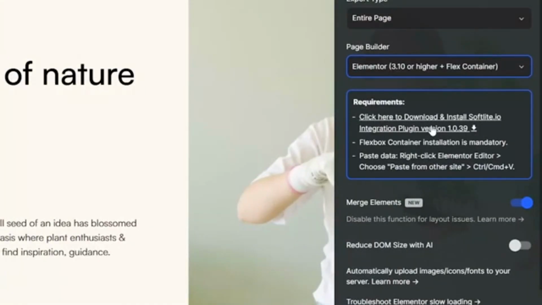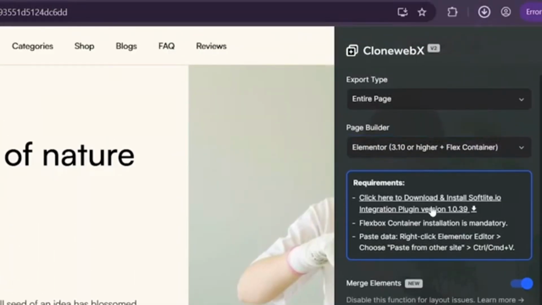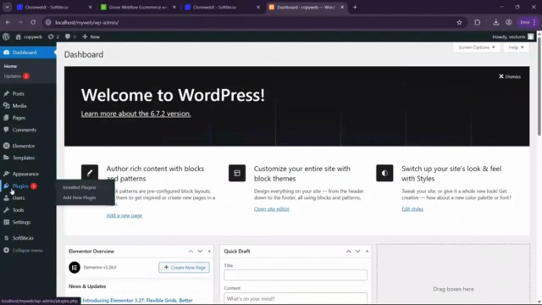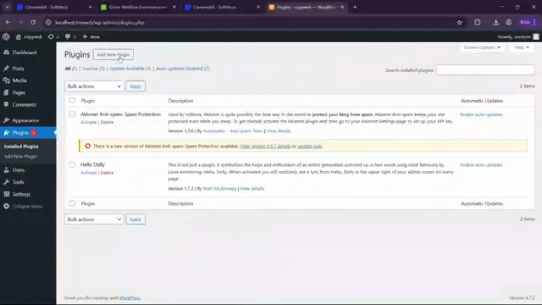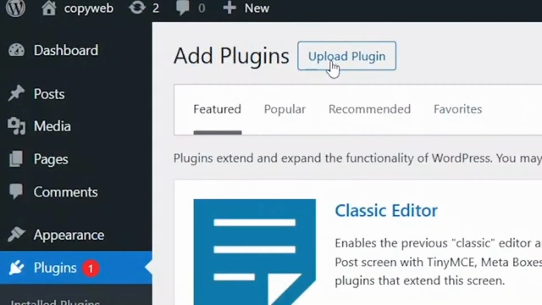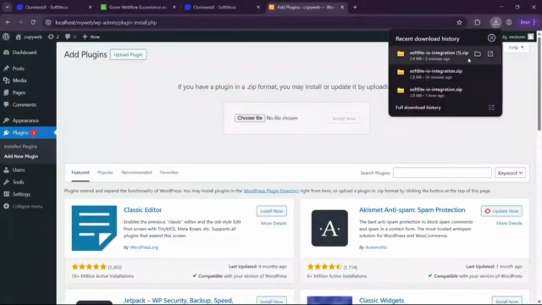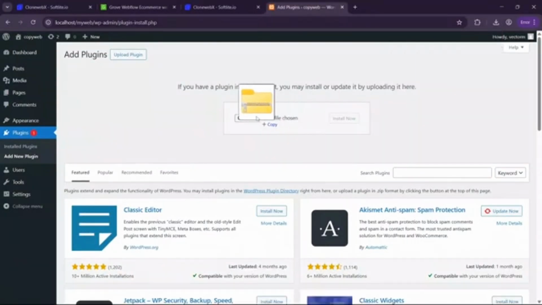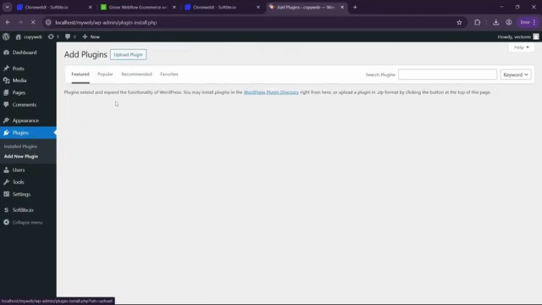The next thing you'll need to do is click on this link here to download the Soft Life plugin for WordPress. Once it is downloaded, you are going to need to go to your WordPress and log in using your details. Once you're in WordPress, you are going to go to the Plugins tab. In here, you're going to click on Add New Plugin to install the plugins. The first plugin we'll need to install is the Soft Life plugin, so click on Upload Plugin here, and then navigate to the file we downloaded and drag it into this field here, and then click on Install Now. Once it is installed, activate it.